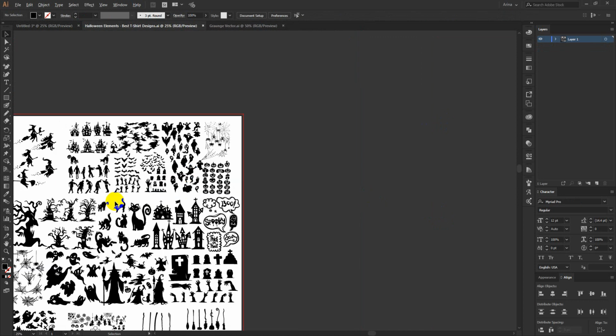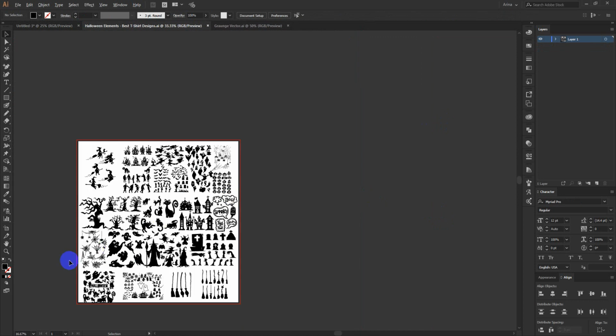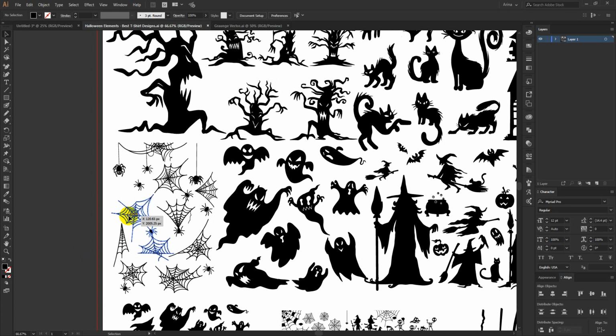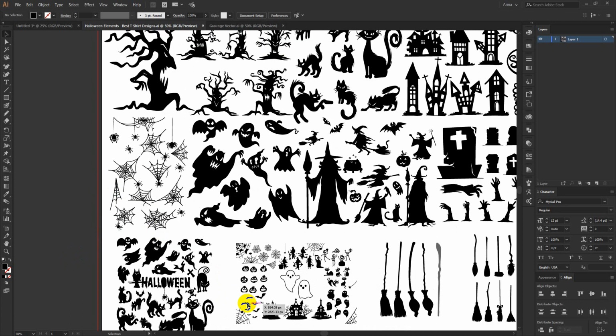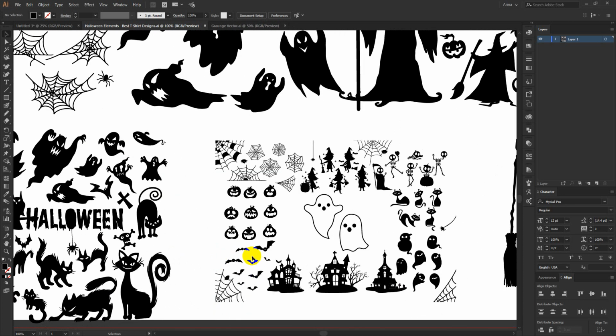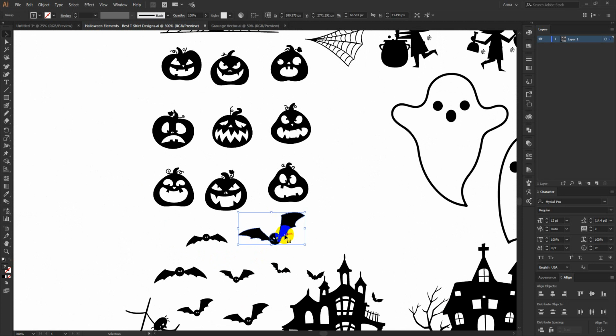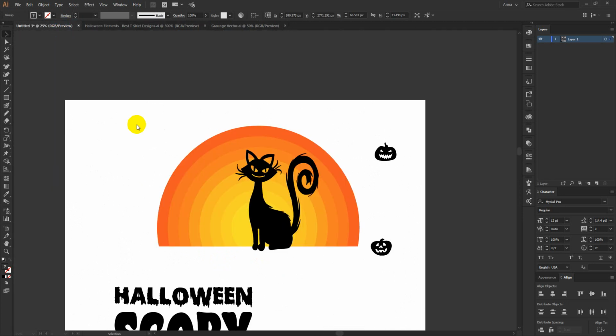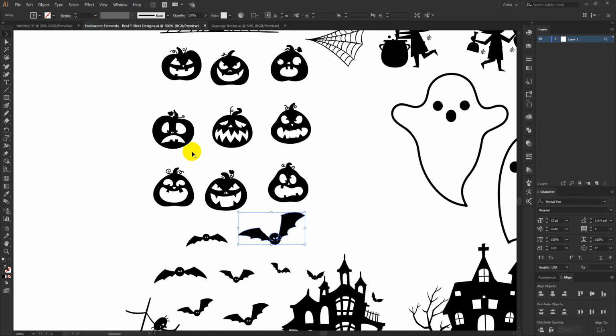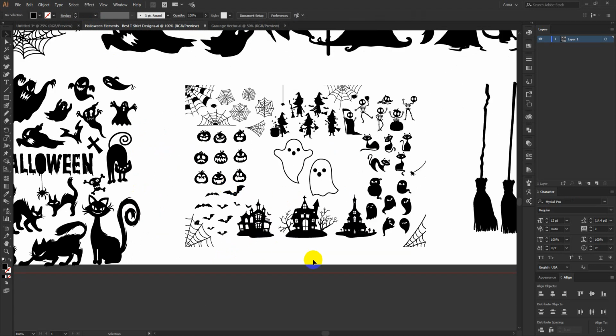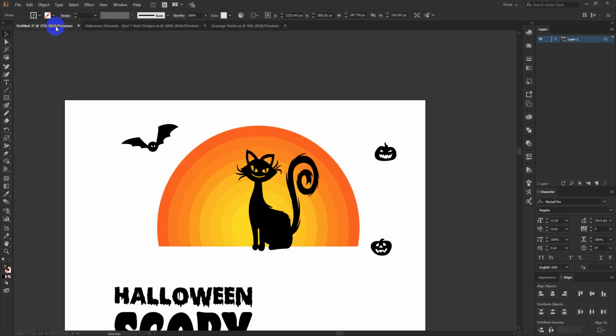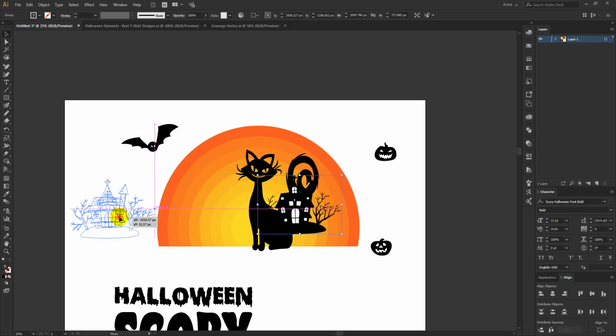Okay, maybe something like a spider net I can use here. Okay, not that one for now. Okay, this bat here, they are also a good part of Halloween design, something like this. Now I want a scary looking house, something like this one maybe will work for me. Okay, so this is going to be my main design here.